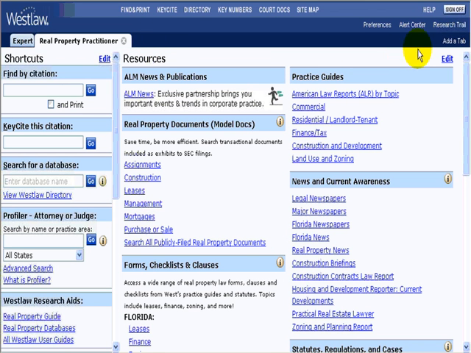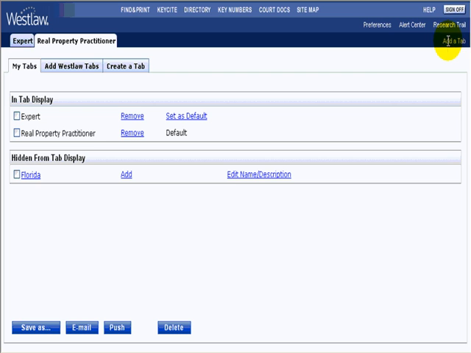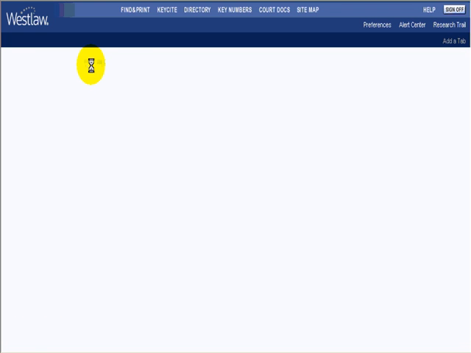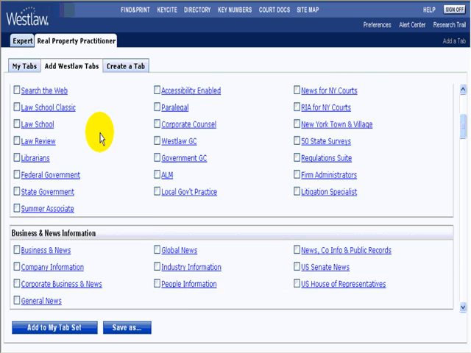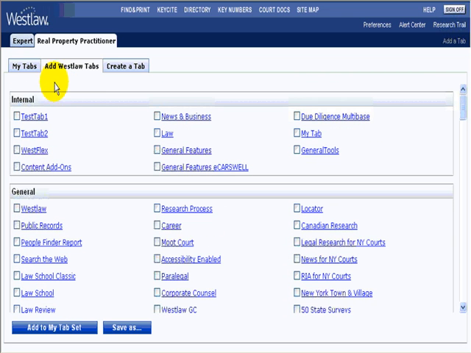But if I simply go back over to the right to add a tab, which used to be labeled Add Remove Tabs, I actually haven't even removed the Florida tab completely from my password. I've simply hidden it from display. To get that tab back, we simply click Add, which I will do in a moment, but I'll also point out that you can click on Add Westlaw Tabs to go to the menu of all of the stock Westlaw tabs that you were used to seeing in our previous incarnation of Westlaw.